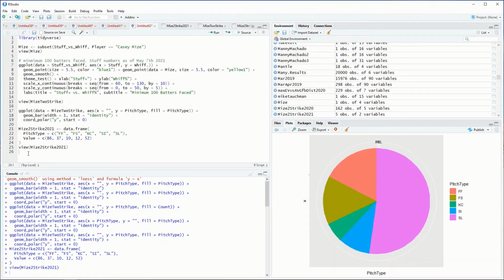So let's do that same plot again. And this time, hopefully it looks right. So data equals the Mize 2 strike 2021. I could just copy and paste it, but for the sake of learning, I'll type it up again here. X equals the blanks. The Y equals pitch type. Or actually, we want to plot it by value. We can plot it by value this time since we have the values. So that's what we're going to do. And then fill it by the pitch type.